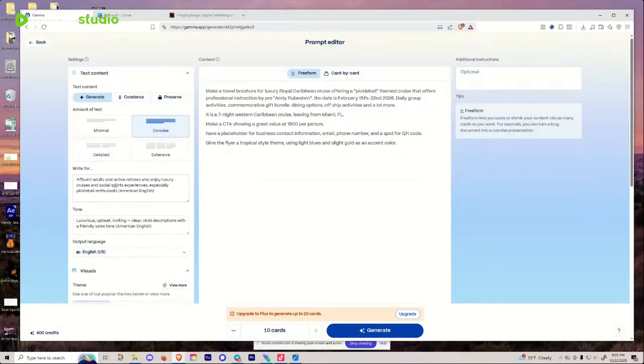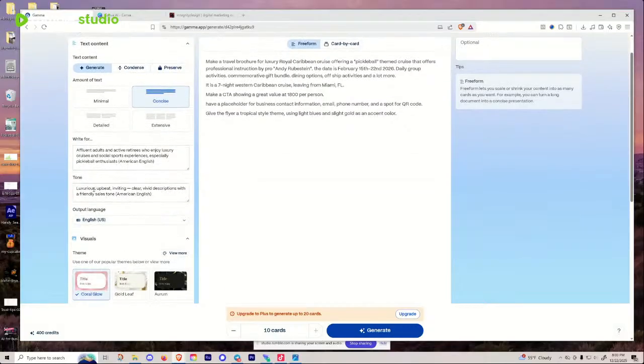Right for, this is the demographic, okay? Right for affluent adults and active retirees who enjoy luxury cruises and social sports experiences, especially pickleball enthusiasts. Great. So as long as it gets that tone and knows who our audience is, that could be great. The tone, luxurious, upbeat, inviting, clear, vivid description with a friendly sales tone. That's good too.